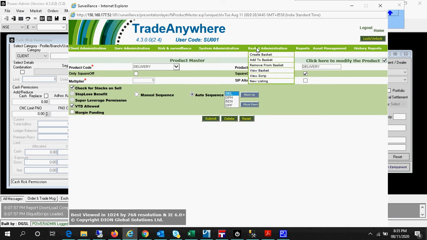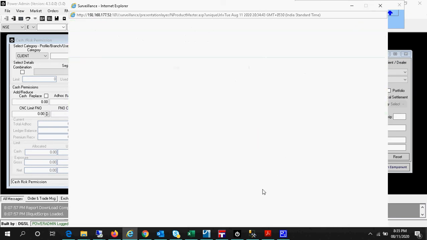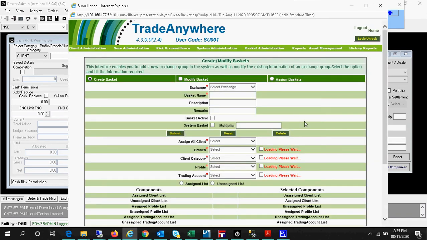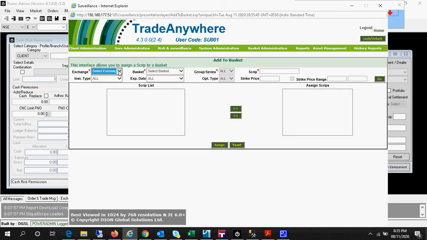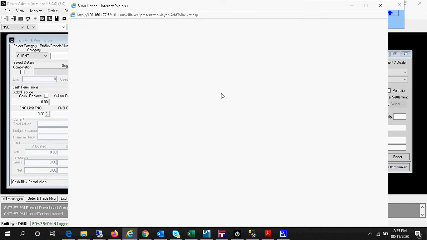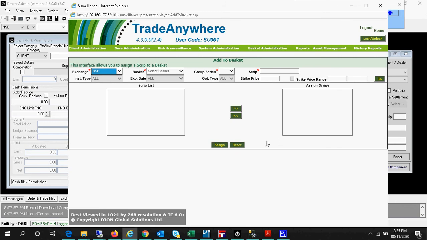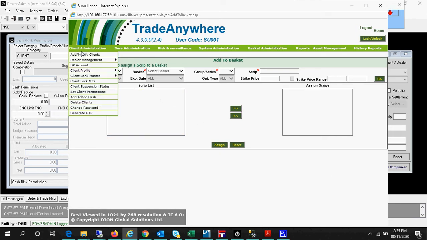After that we have to create a basket. Here baskets are created exchange wise, and in that we have to map the scripts. According to the exchange and our requirement, we map scripts into the basket. So these are the basic components required to create a profile. Now we are going to create a profile.